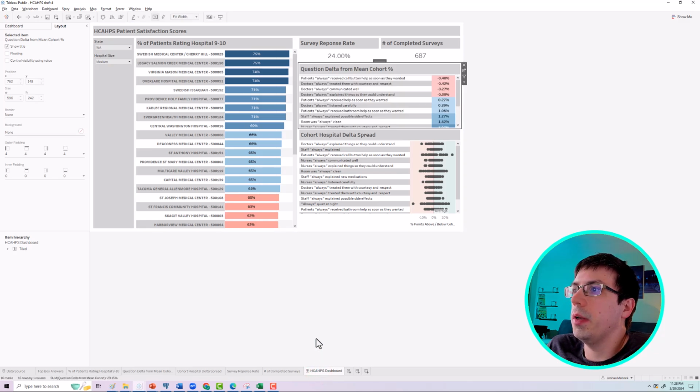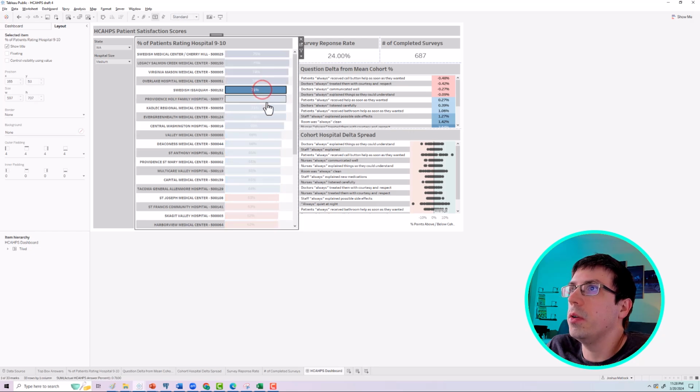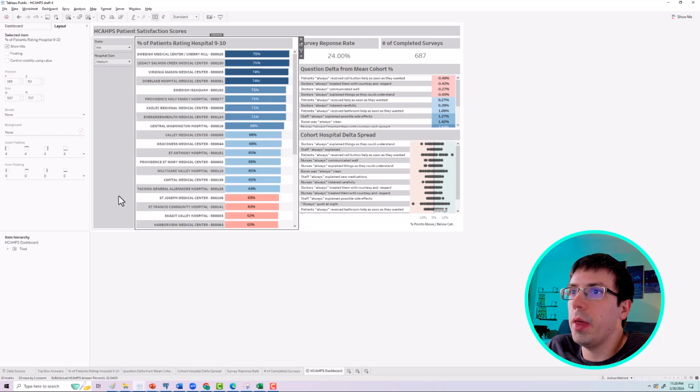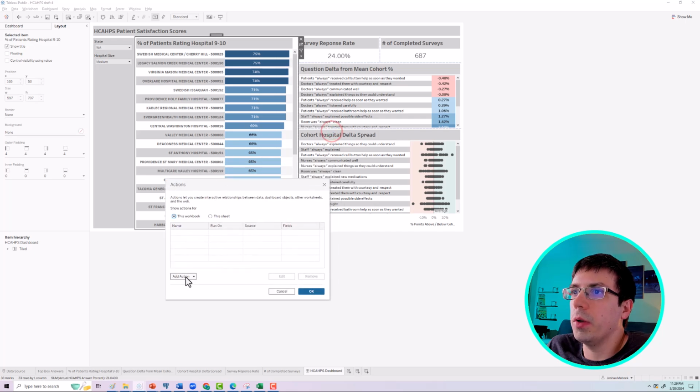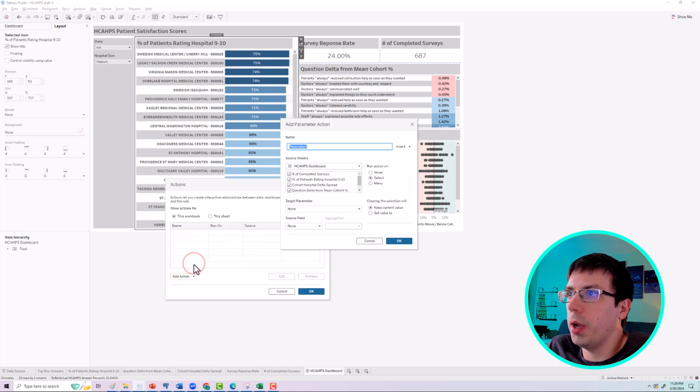And now what I need to do is actually enable this quick functionality to update these graphs here. And I also need this thing to glow. So to do that, I need to create a parameter action. So I'll show you how that works. I'm going to go to Dashboard, go to Actions, and say Add Action, and I'll say Change Parameter. So I'm going to unselect this stuff here, and I only want the source sheet to be number of patients rating hospital 9-10 out of 10. The target parameter is just going to be hospital list, and the source field is just going to be hospital complete name.